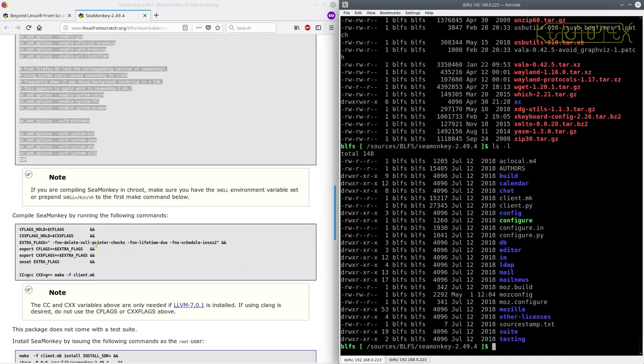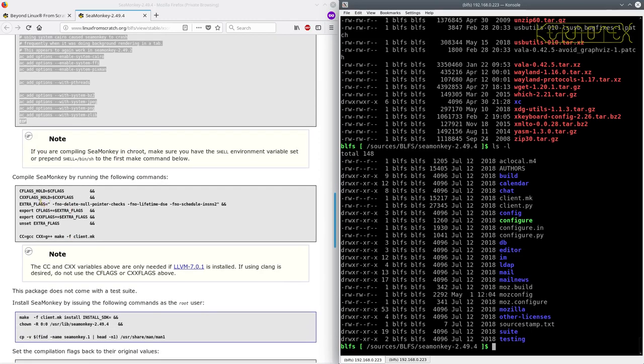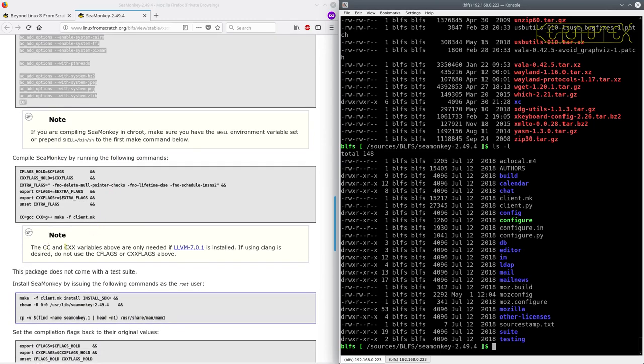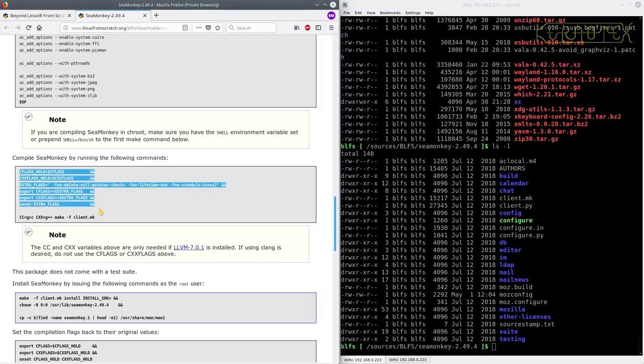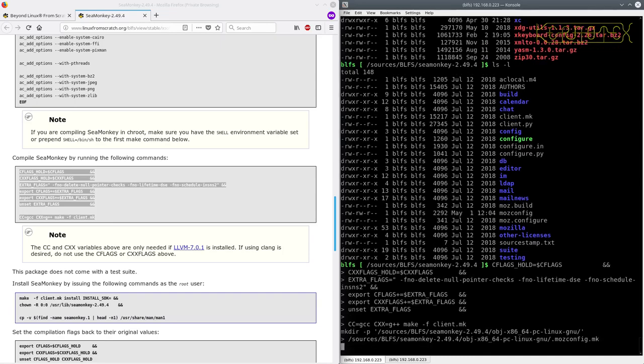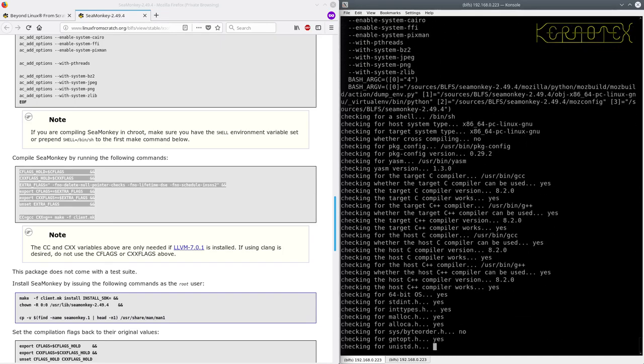So now let's read this note. If you're compiling SeaMonkey in the chroot, which we're not, so we can ignore that. Compile SeaMonkey by running the following commands. And it says the CC and CXX variables are only needed if LLVM is installed, which it is. If using Clang as desired, do not use the CFLAGS or CXXFLAGS above. We've got LLVM installed, so just going to take that as it is. And I think this takes a while to build, approximately an hour or so. So we'll come back when it's complete.